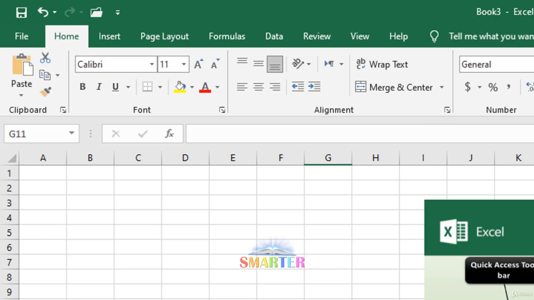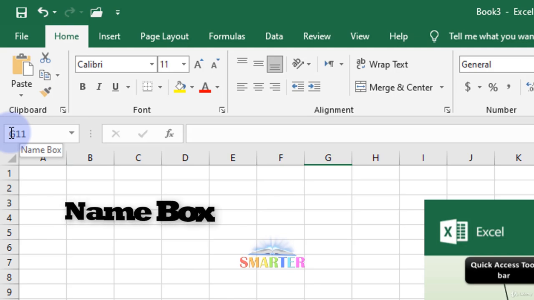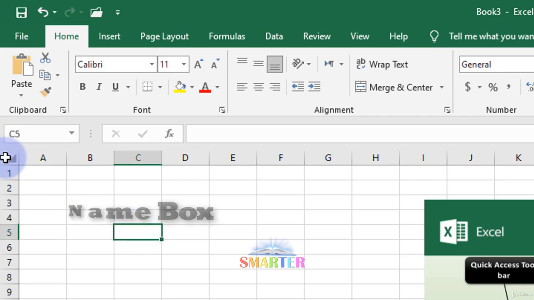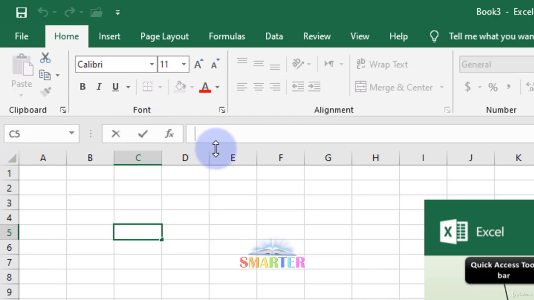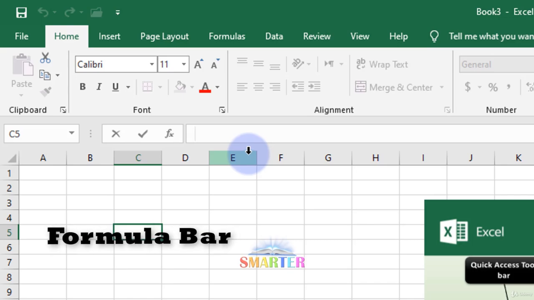After that, there is the name box. The name box shows the name of the cell you are on. So if you are on A1, you will find the name box is A1. If you are on C5, the name box will show C5, and so on. And this is the formula bar. We will cover it in detail in the formula lecture.